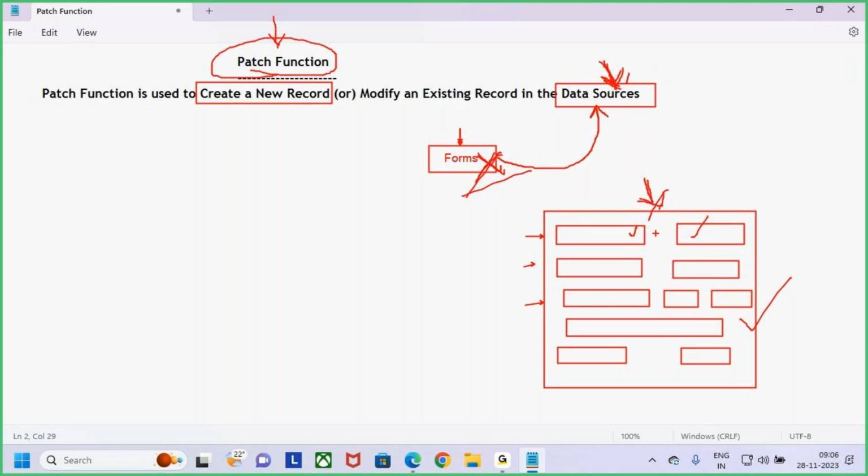If you go with the forms, there are some predefined form structures. You need to use those only. If you want to design the form on your own, keeping two columns, three columns, or only one column per row, it is not possible. In this case, if you want to design the controls in a form mode, you can use Patch.